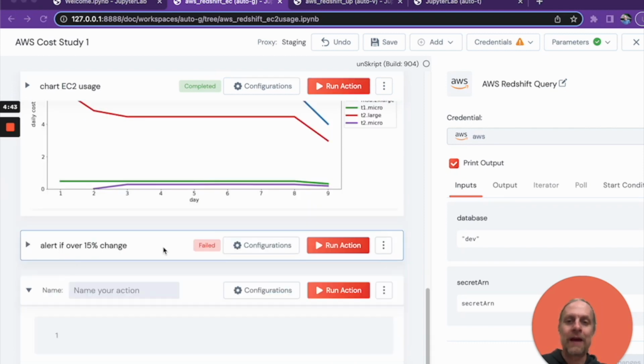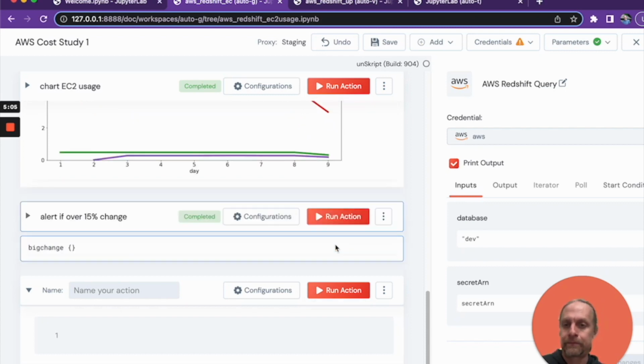And so finally we have an alert. So if there's a big jump day over day, we could get an alert, whether it's a Slack message or an email or something, just to tell the team, hey, we had a big jump in our EC2 costs a couple days ago. We should take a look just to make sure that whatever we spun up, we actually really need. And if we don't need it, we should turn it off. We can see there isn't a big change here.